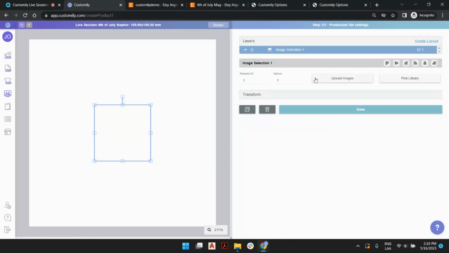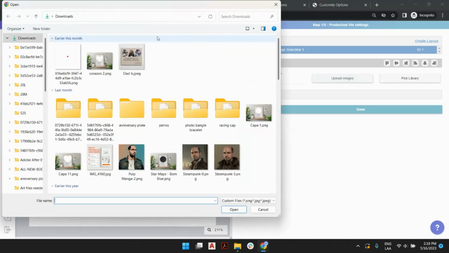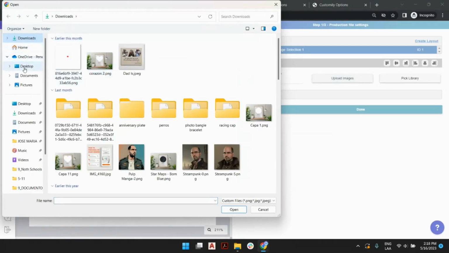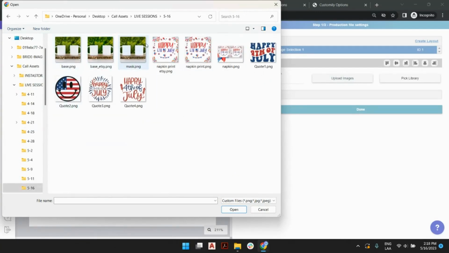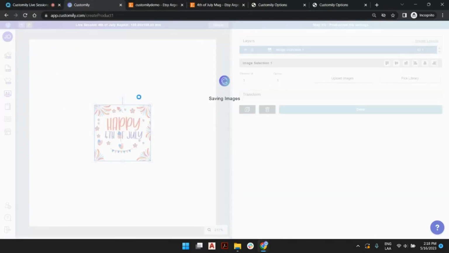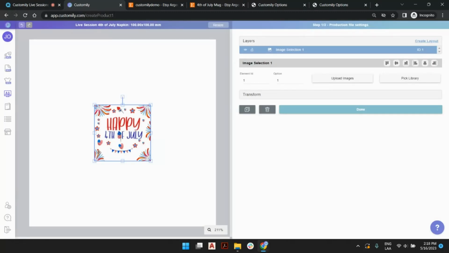For example, I'm going to upload here and go straight to this. So let me see. This is the napkin print. Yeah, this is what I want. I'm going to open this. So now I have the full design.